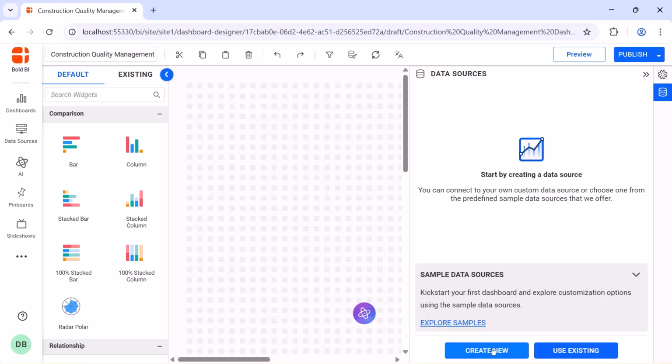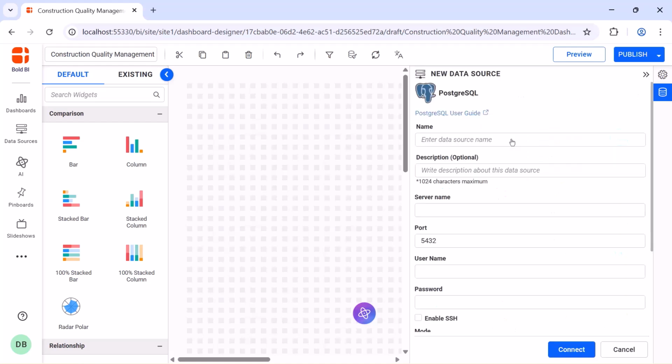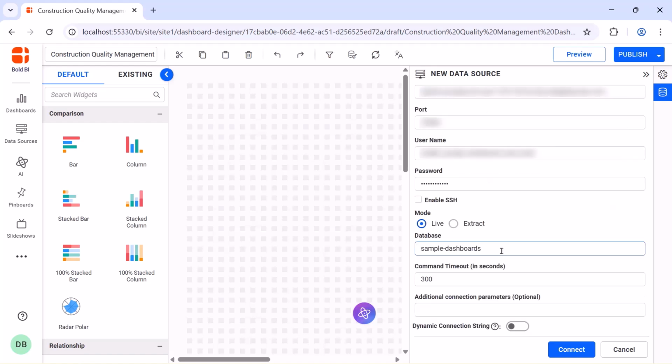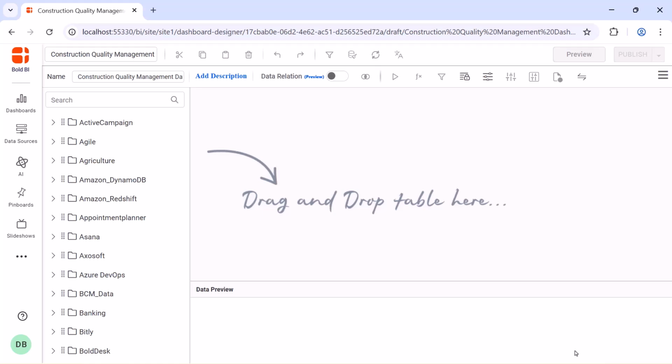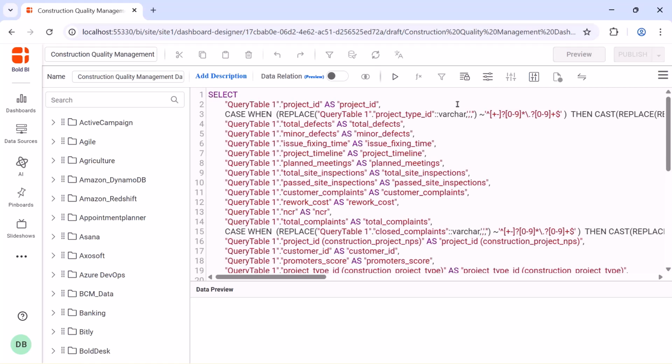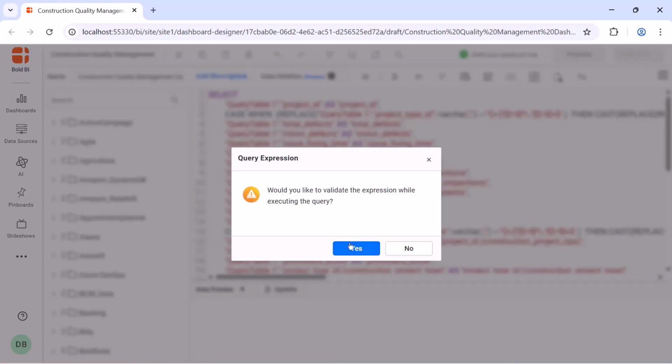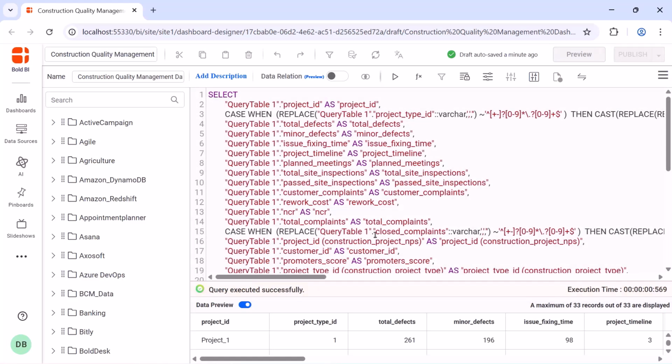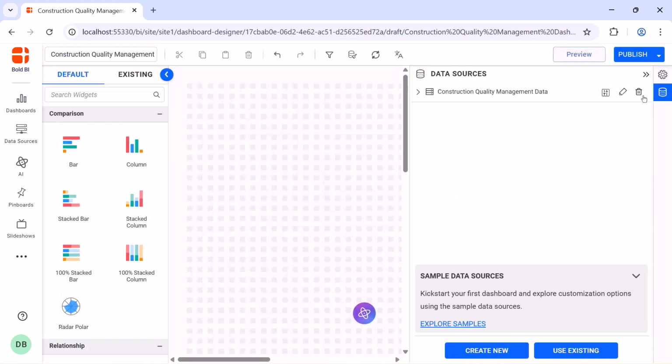Next, create a data source for construction quality management details using PostgreSQL and enter the required connection details: name, server name, port, username, password, and database name. Select Connect, which opens the query designer and enables the code option. Enter the query you have and select Run to see the values retrieved from the database. Save the data source.